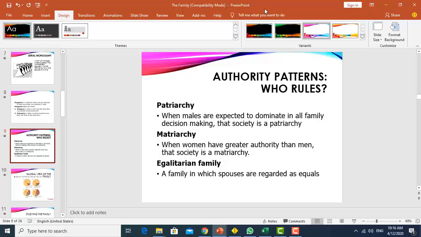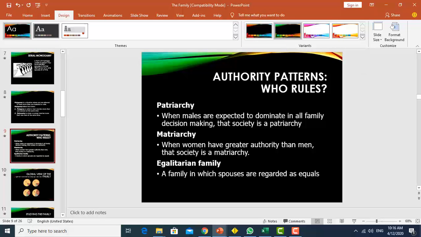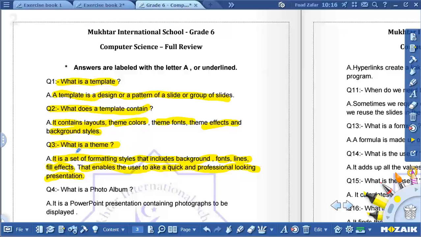See, each theme has its own effects. So the effects mean changing. See, I can change from here. See, the effects are being changed, color and so on. Repeating, what is a theme? It is a formatting style that includes a background, fonts, lines, fill effects that enable the user to make a quick professional looking presentation. What is a photo album?